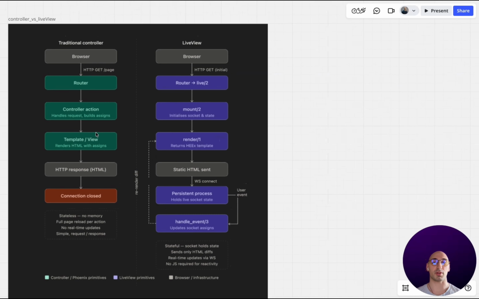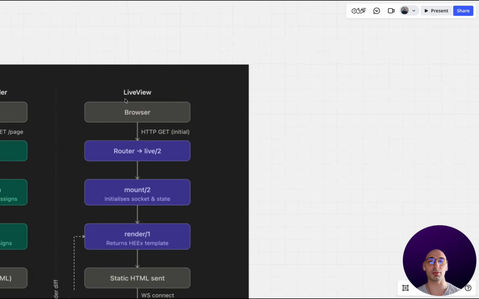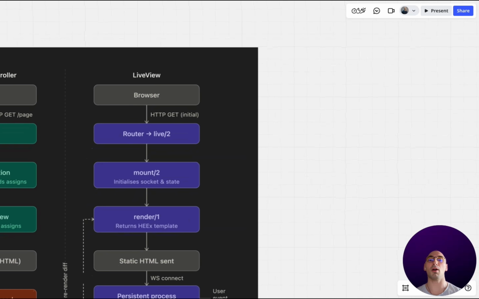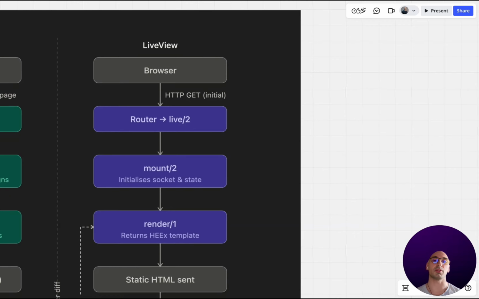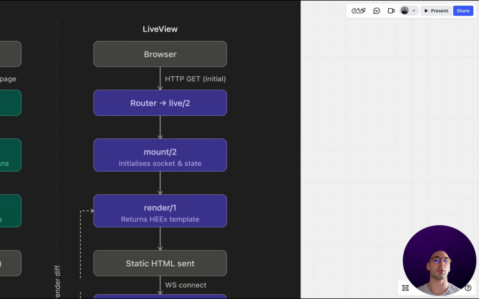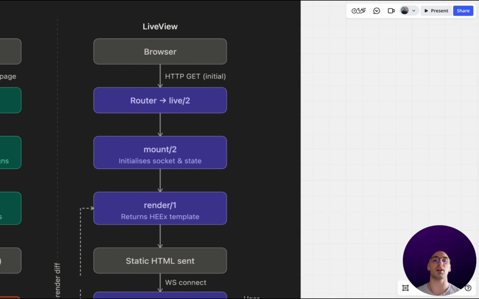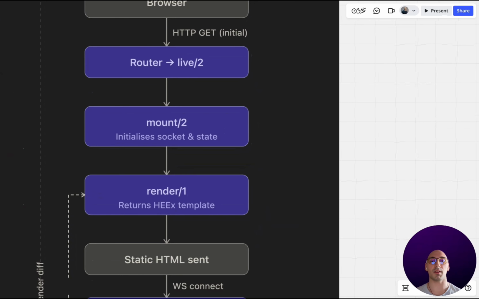Here's how that process works. First, you hit the route. Second, mount runs. This is where you initialize your data, set up the socket with whatever the page needs to display. Then render runs. It takes the data and returns an HEEx template, HTML that Phoenix sends to the browser.